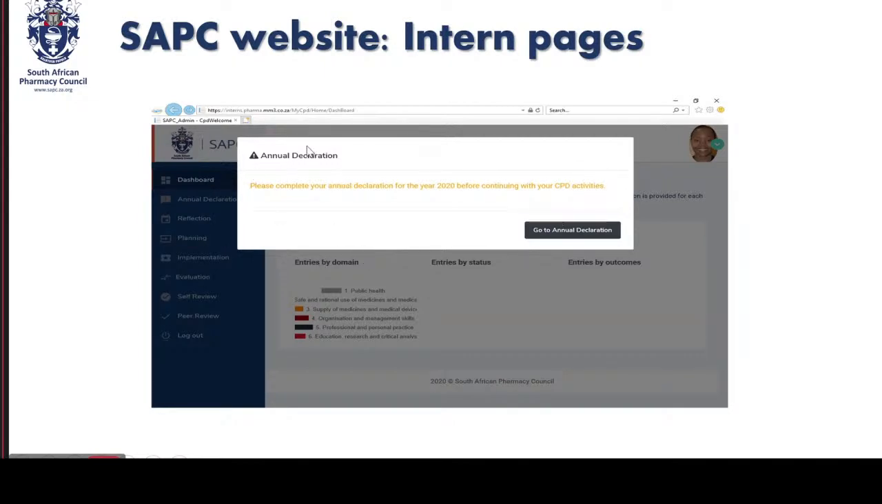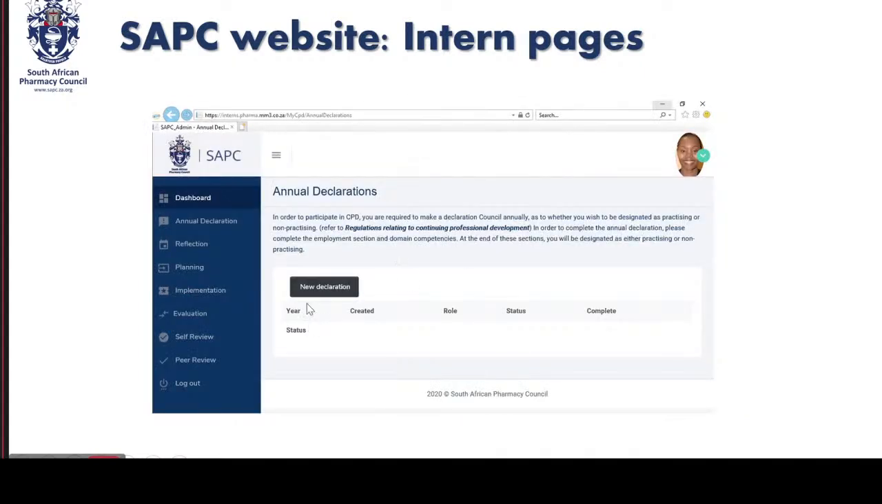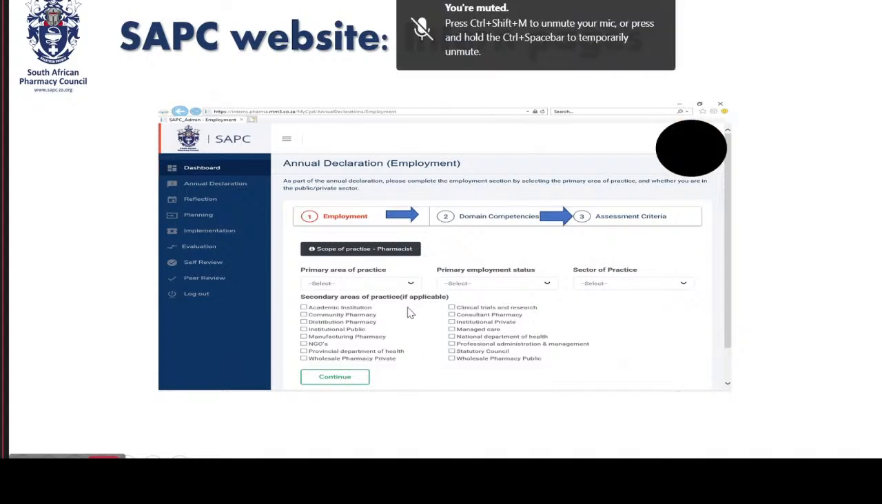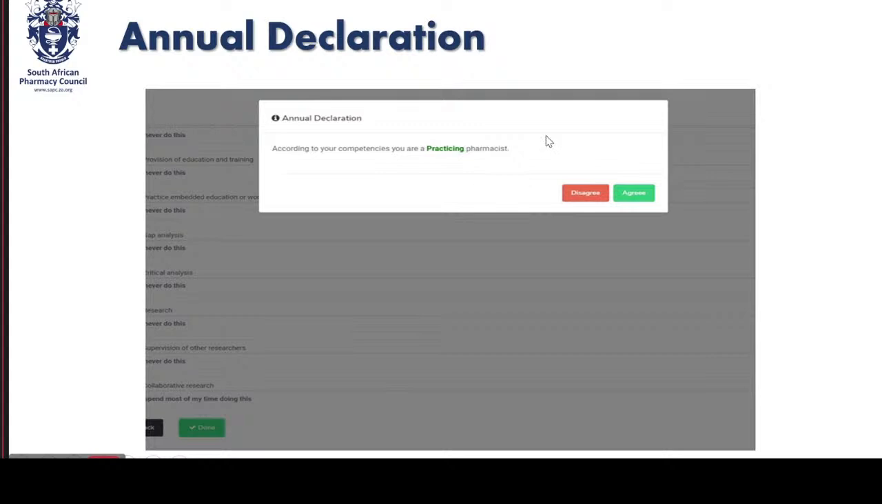So here, that's what you will see after you have clicked the annual declaration. Then you will just click where it says go to annual declaration so that you can declare yourself. And then once that is done, this is how the page will look like. And then you just go to new declaration. These are the three steps that you are expected to complete. The first one will be on employment, and then the domain competencies, and then the assessment criteria. So once you're done with all the three, then you will be done with your declaration, and then the system will tell you that according to your competencies, you are a practicing pharmacist. Then it means you are ready to go.